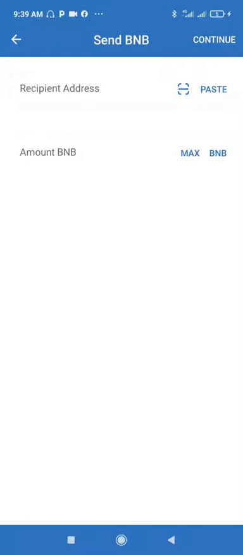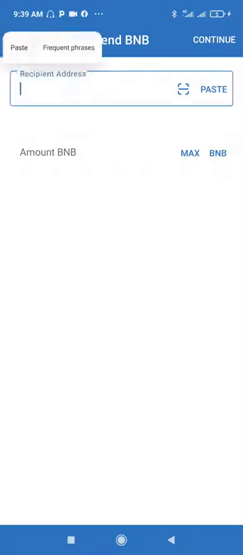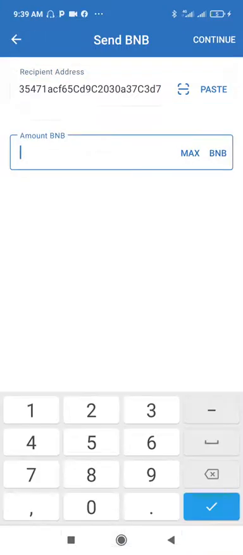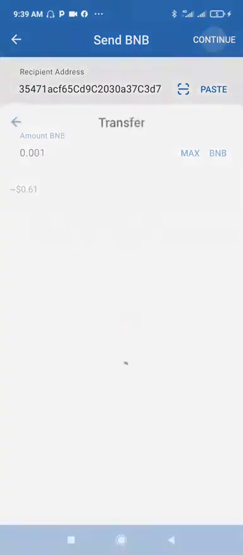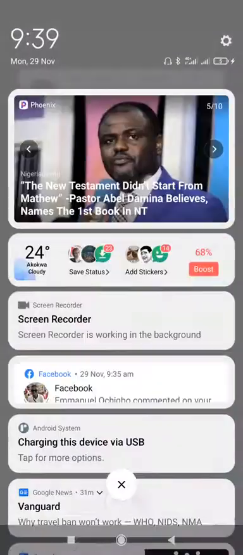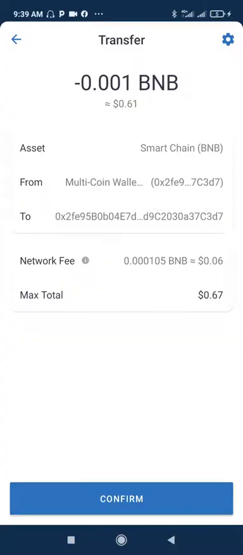You put in your address. You can see space for address. Put in your address, then you put in the amount of BNB you want to send out. So let me say I have 0.06 BNB, so let me say I want to send out 0.01 BNB. I click on continue. You can see it said assets Smart Chain from to, you can see network fee, maximum total, etc. You click on confirm.